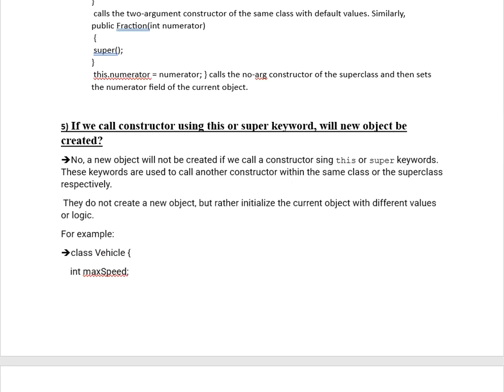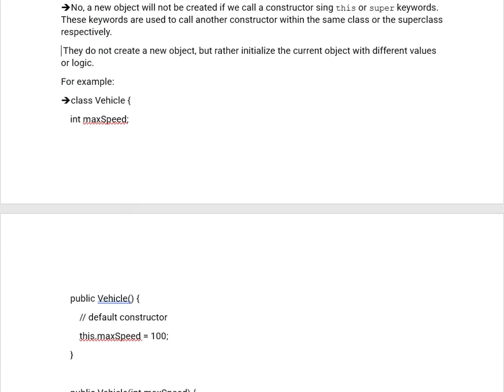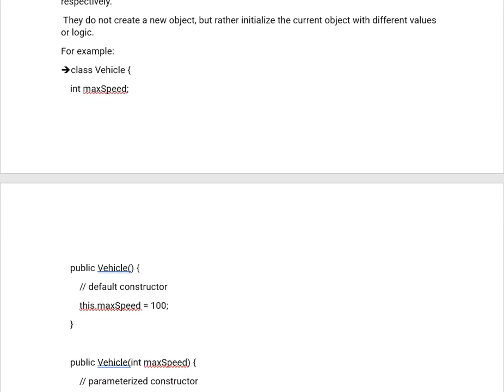But then what will be the use of this and super keyword? It will initialize the current object with a different value or logic. For example, we have a class Vehicle, and here we create one variable maxSpeed, and for this class we create the constructor public Vehicle. This is our default constructor. How do we find this is a default constructor? Because this constructor is not accepting any parameter, that's why we say that it is the default constructor. And here we use this.maxSpeed equal to 100, means it will call this variable.